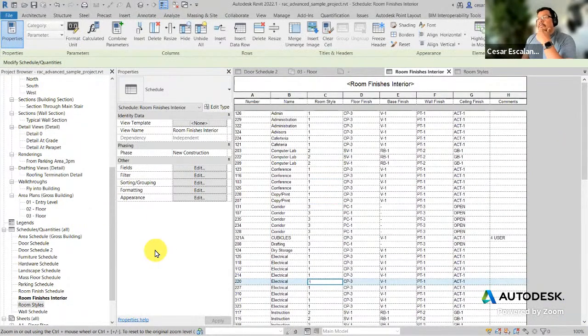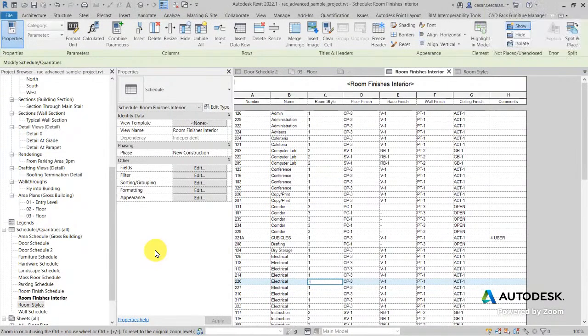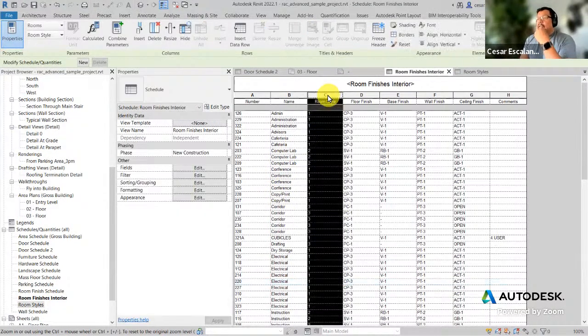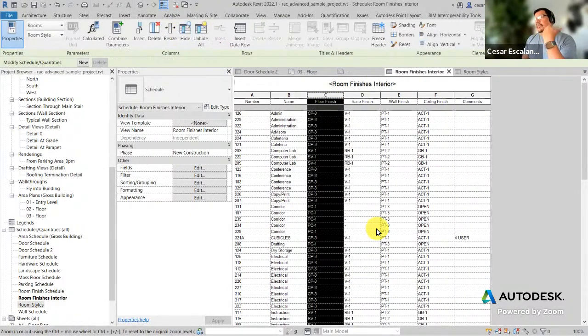Okay, any questions about rooms, room schedule, room finishes? If I don't want the room style to show, just select the column and hide it. It's still there, but it's not going to be visible and it's not going to print. You can also rename, let's say if I want to format this, make it a little more beautiful.